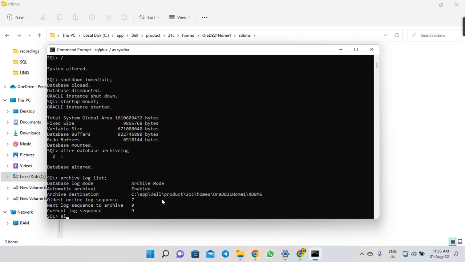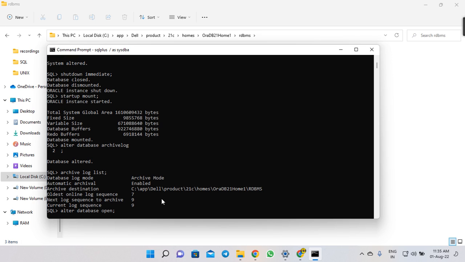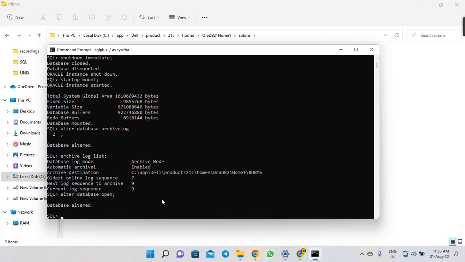You're altering the database to which state? Open state. Yeah, alter database, not system. System is for commands related to session level, not the database level. You're changing the database mode, so you need to give alter.